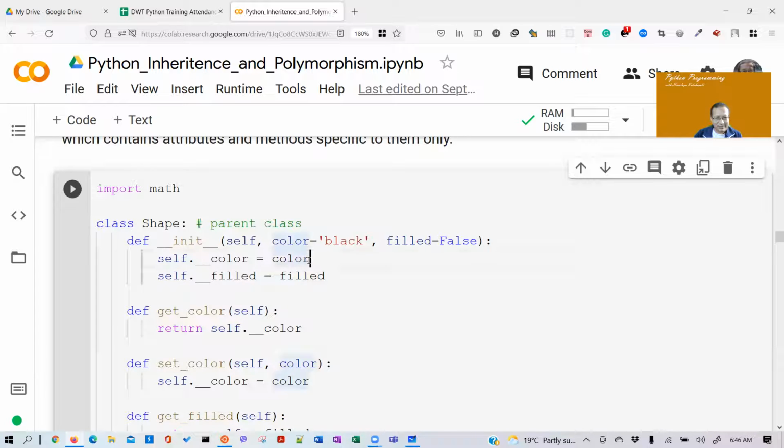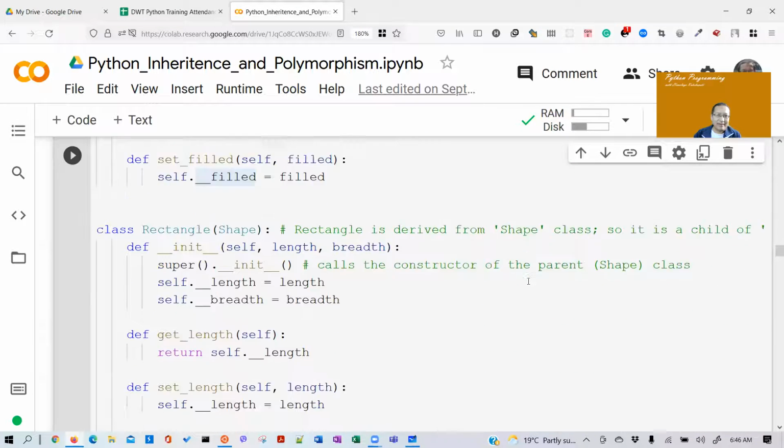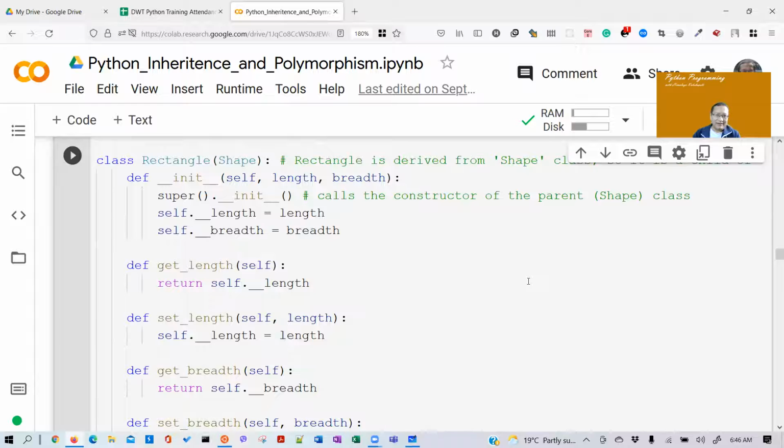And self.underscore_fill is set to false by default. Okay, very good. False, very good. Thank you.